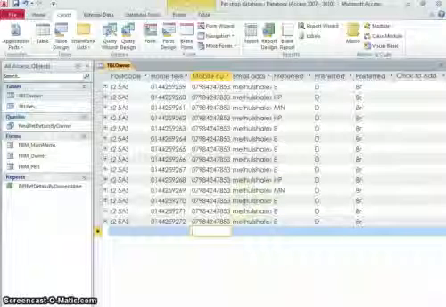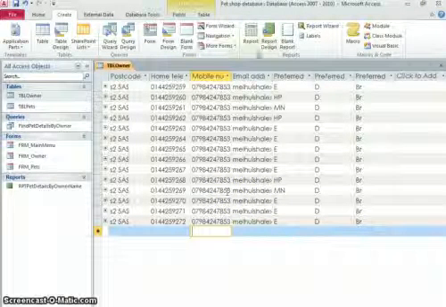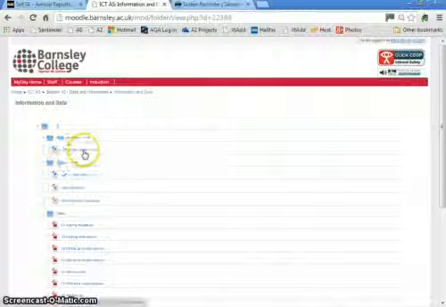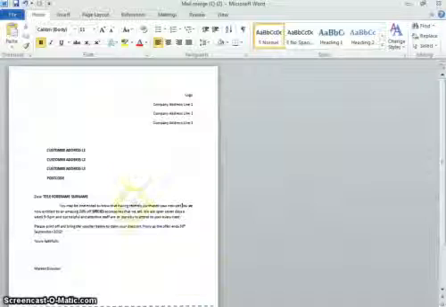Okay, this video is going to guide you through setting up something called a mail merge. To do this, you need to have your Access database open, your Pet Shop database, and you just need to log on to Moodle and download and save this mail merge Word document here. Open it up once you've done that and have a look at it.